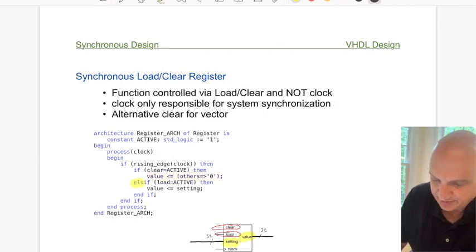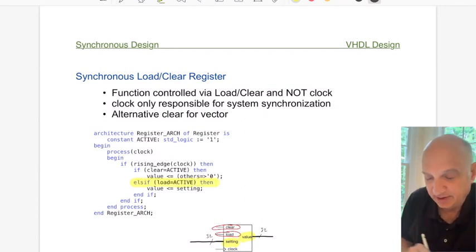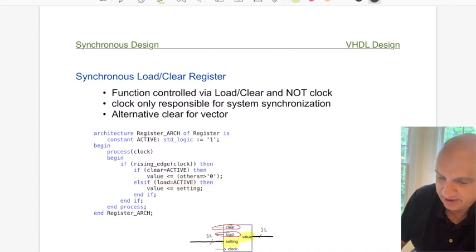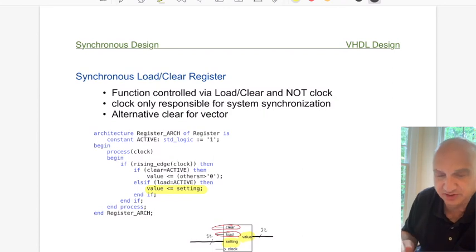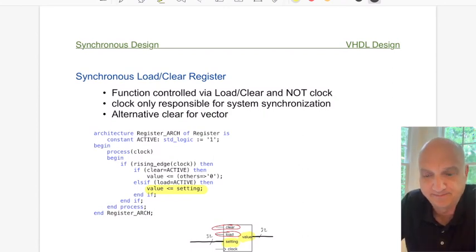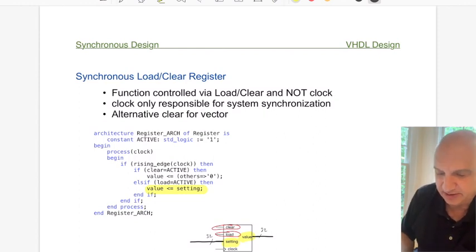If it's not, then it checks to see if the load was active. If the load's active, then it takes the value from settings and assigns it to the value. It takes the input from settings and writes it out to the value output. So that's pretty cool, right? Now we've got these two control signals that control it. What if neither one of them is active? Well, nothing happens. It just holds the value. There is no extra event or happening here. Nothing happens. So that's basically how this thing works.